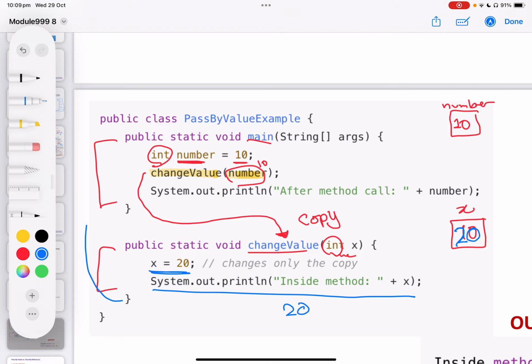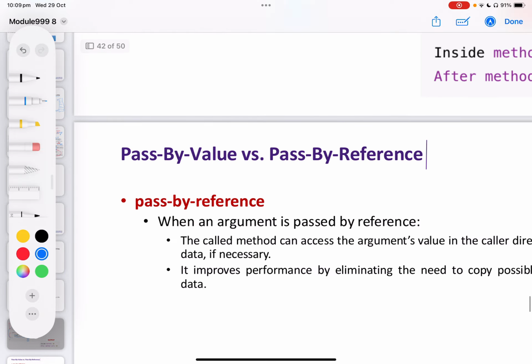Finished with the method, I'm going back here. I have one more line, System.out.print. Please print the value of number. The value of number is 10. The original value, which is number, did not change because you sent a copy to the method. So this is pass by value. Pass by value means you are sending a copy and not affecting the original value.